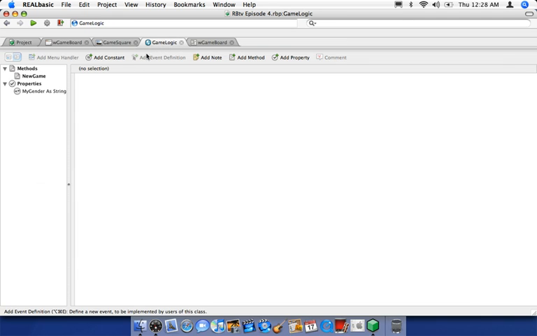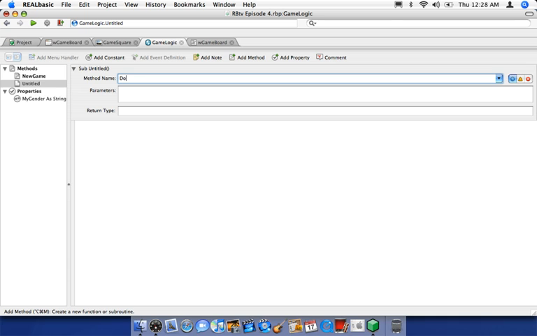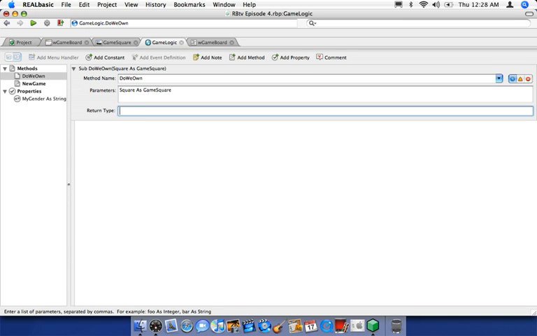So let's go ahead and come here to the game logic module and add a new method. I'm going to call it doWeOwn. As a parameter, we're going to need a game square, so we're passing in a square as GameSquare. Basically this method requires a square to be passed into it, and then we're going to be returning a boolean. We pass in this game square, check if we own it, and return true or false depending on if we do or don't own it.